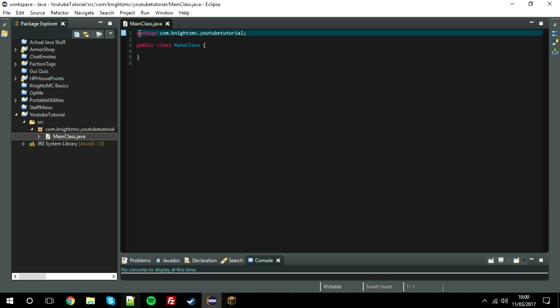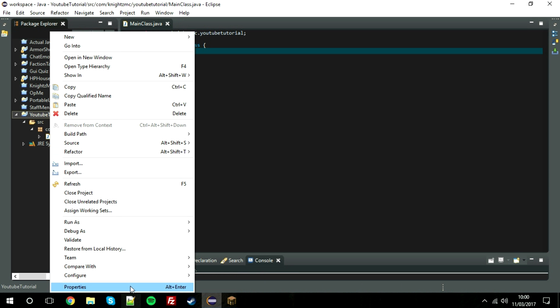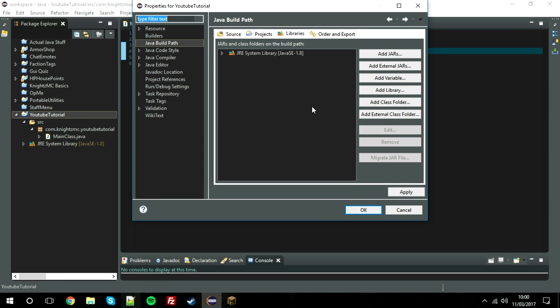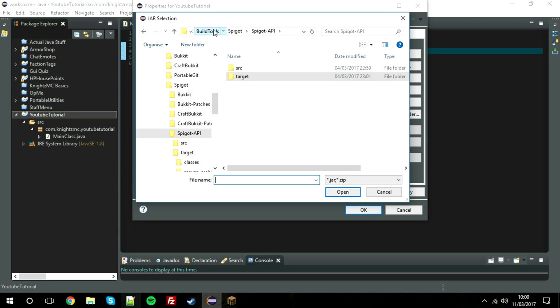Okay, so this is opened here. The package will be different to whatever you named this thing, and it will say public class MainClass. So before we start doing any stuff, we've got to go back to YouTube Tutorial, right click, go to Properties, then basically we've got to tell Eclipse that we need to use Bukkit or Spigot. So if you go Add External Jars, now, you can either download Bukkit from something, or you can use BuildTools for Spigot. I'm using Spigot right now, because, I don't know. Although, actually, yeah, I will use Bukkit.